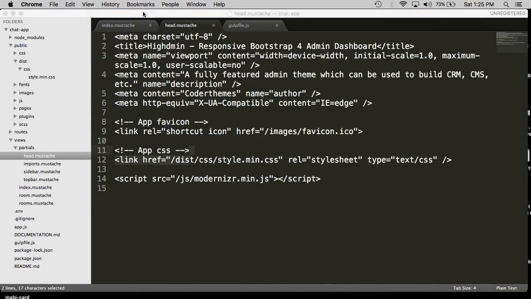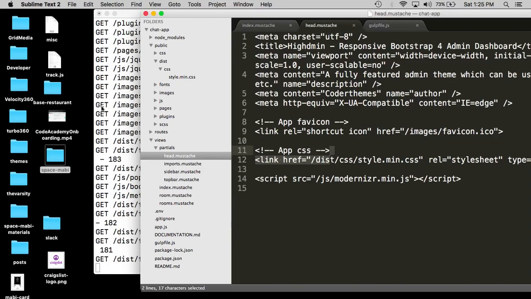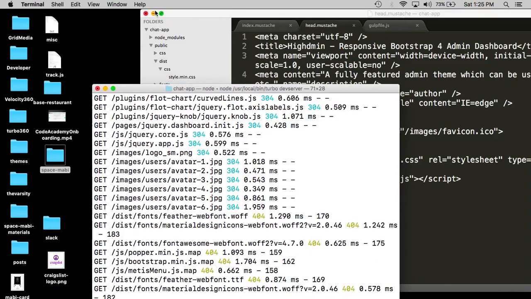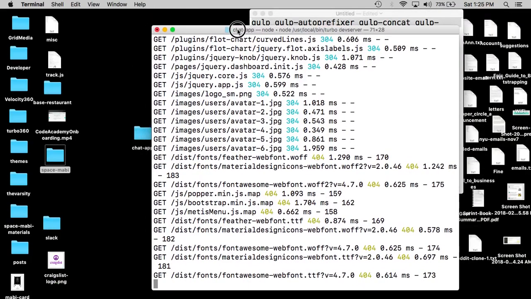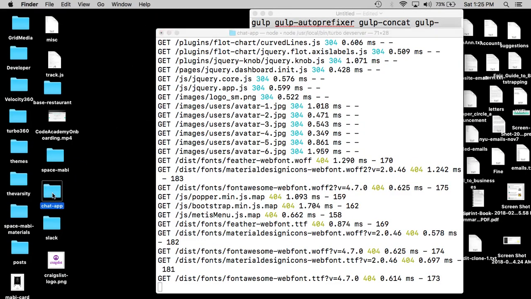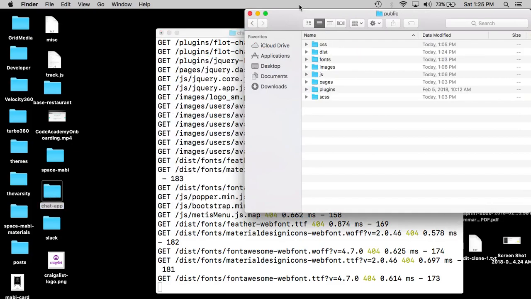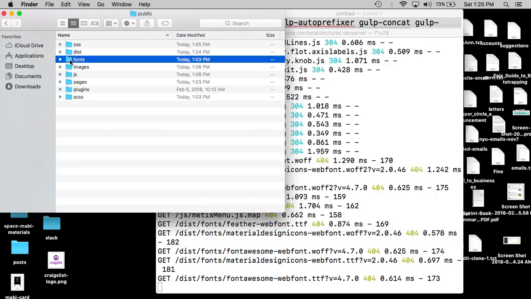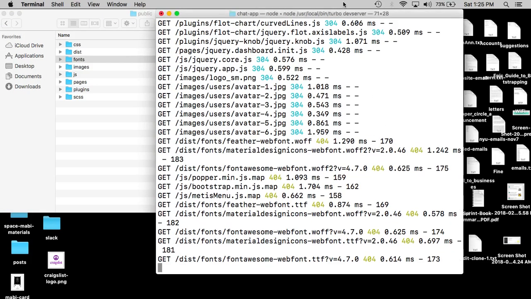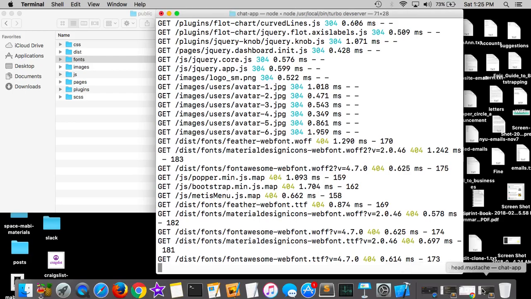And so here, where'd you go? Where is it? Here it is. Okay, you may recall in the theme there was a dedicated fonts directory which needs to be copied over into the dist folder because the CSS is now referencing the dist folder.